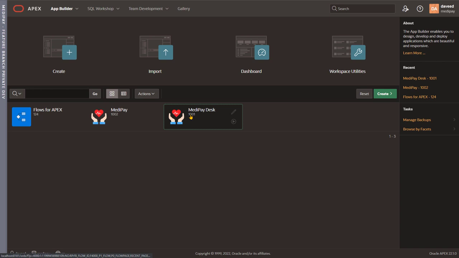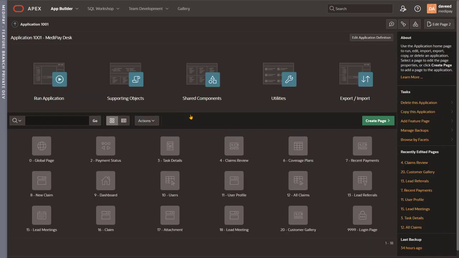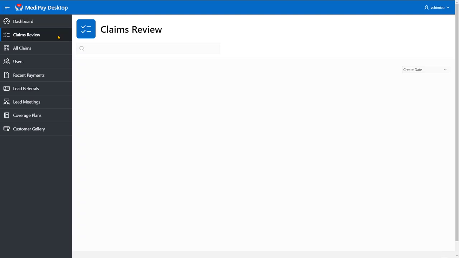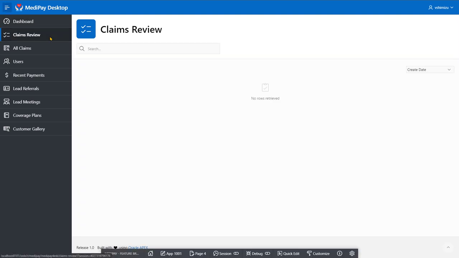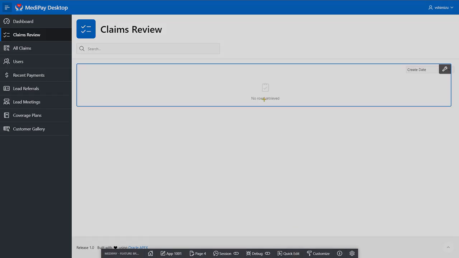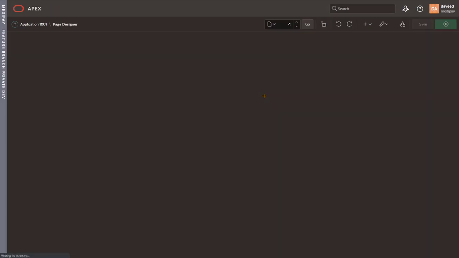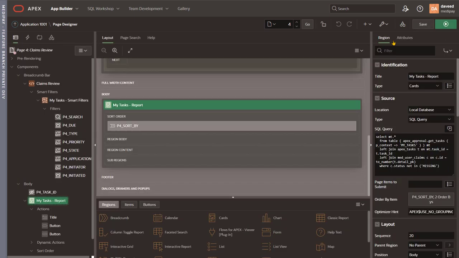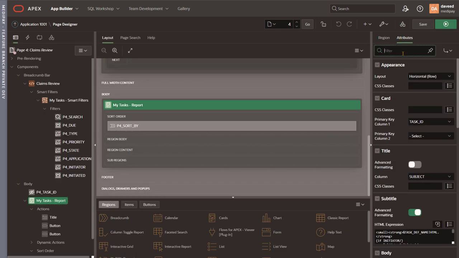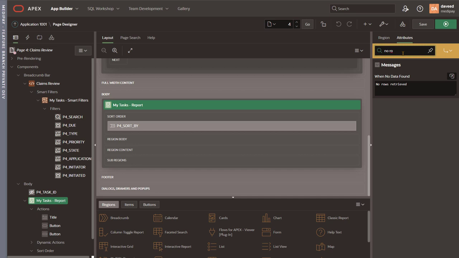On his local laptop Apex installation, David edits the MediPay application, runs the claims review page and sees the problem, no rows retrieved. Kind of confusing. He clicks quick edit and goes directly to the claims review page, right to the My Tasks report region, where he can search for no row and find the when no data found. He types no claims to review to improve the message.